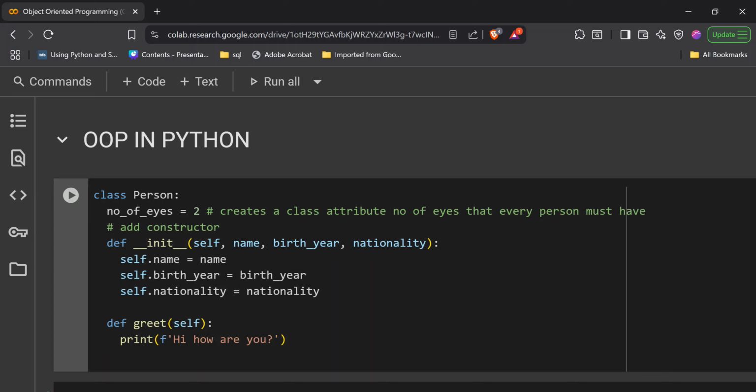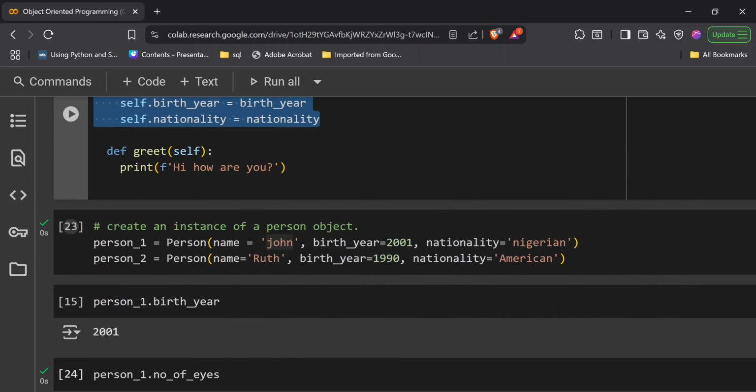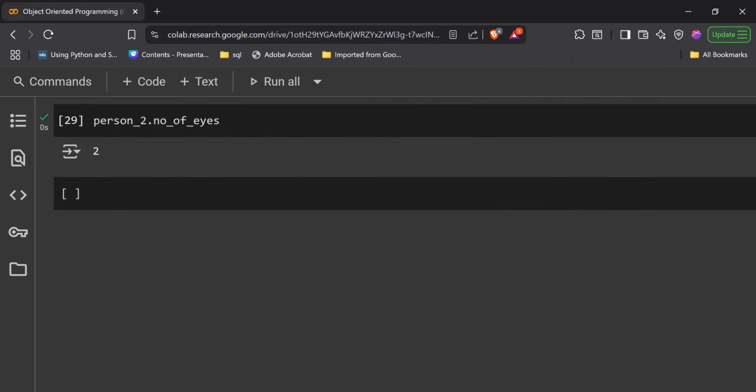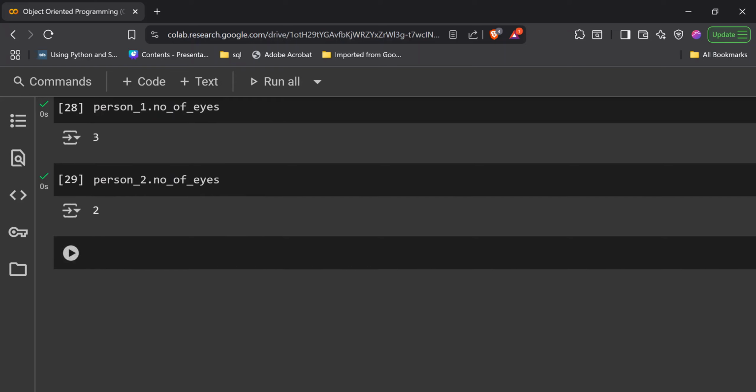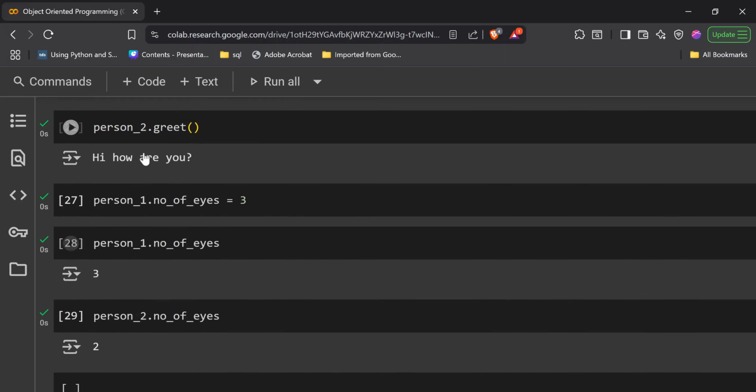Right. That is what happened on this line. But inside here, we are creating attributes that can change from person to person. Perfect. So now let's move on to the next one. And another thing is you can actually change it globally also.